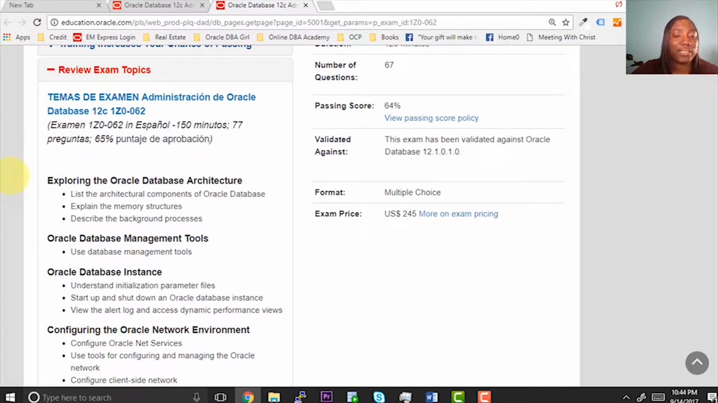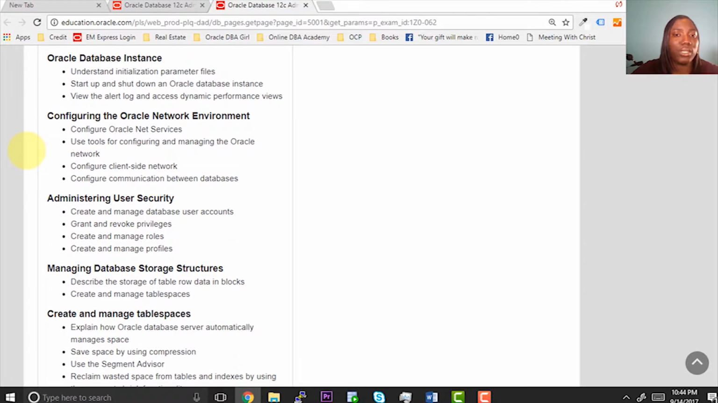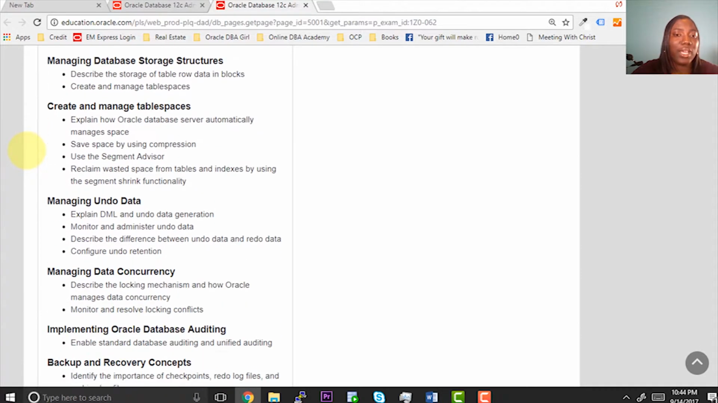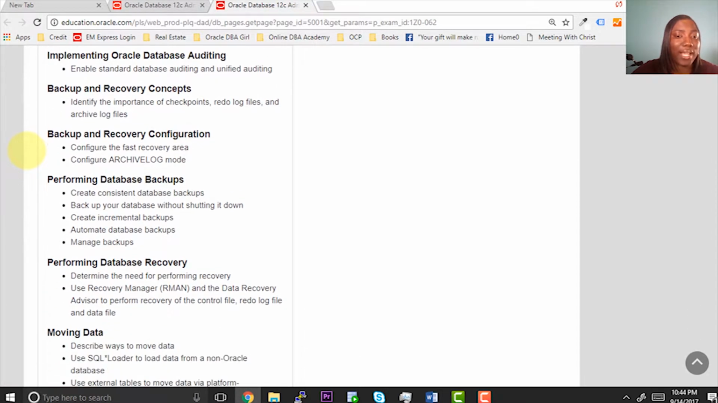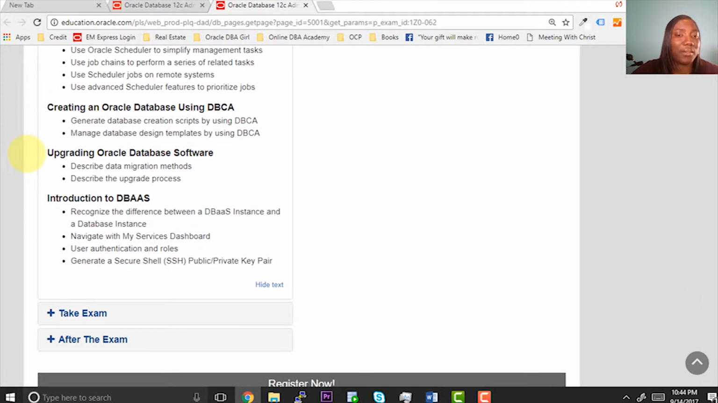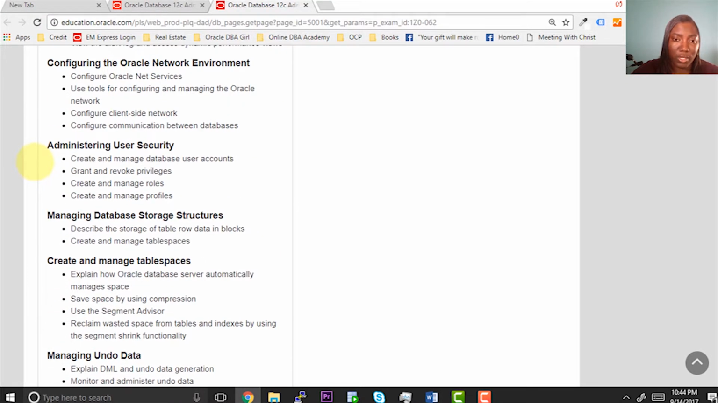But if you look at just some of the exam topics, we have exploring the Oracle database architecture, Oracle database management tools, Oracle database instance, configuring the Oracle network environment, administering user security, managing database storage structures, and we can keep scrolling. As you guys can see, there are a lot of topics for this exam. But in my course, we go over each and every last one of them. This will prepare you for your exam.